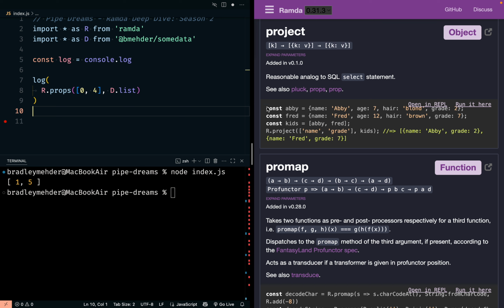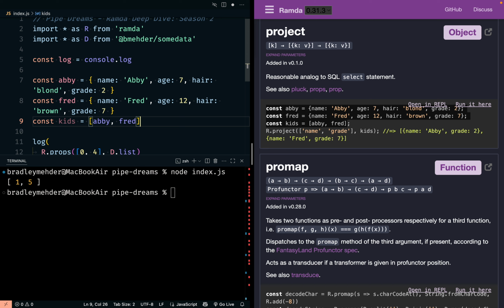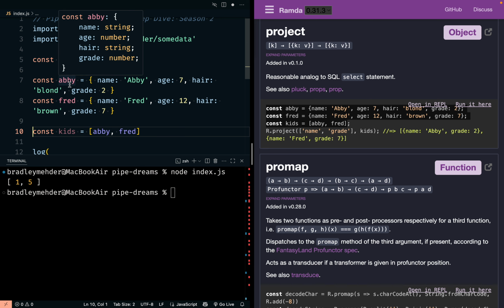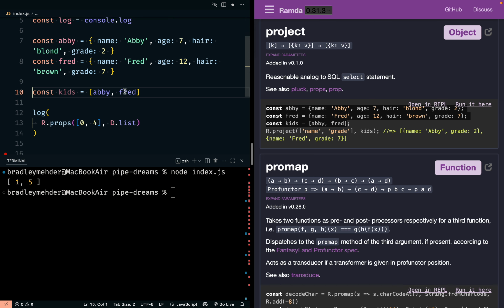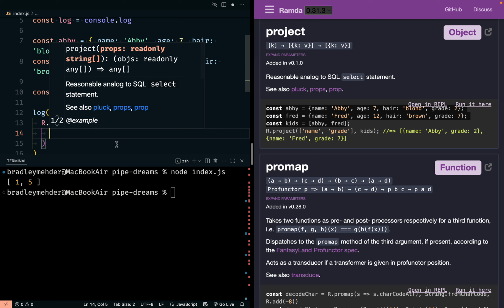So again, I'm going to just steal this much at least. Imagine we had a database and we've got this Abby person with their name, age, hair, and grade, and Fred, same properties. And then we just make a list of these people, right? So we could have done this all inline, but this is nice and separated. And then we're going to project. Let's do it like this.